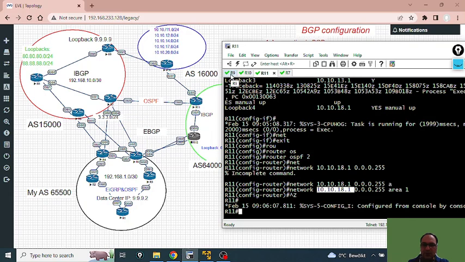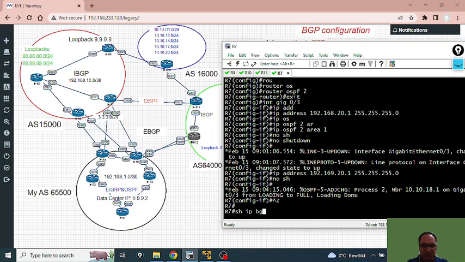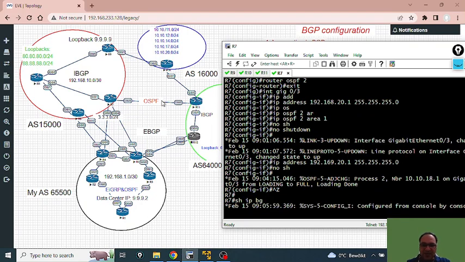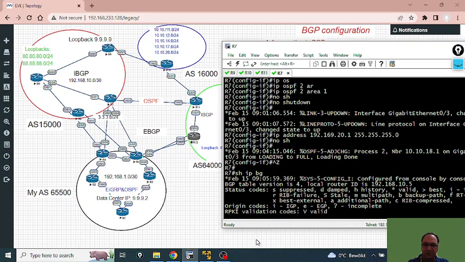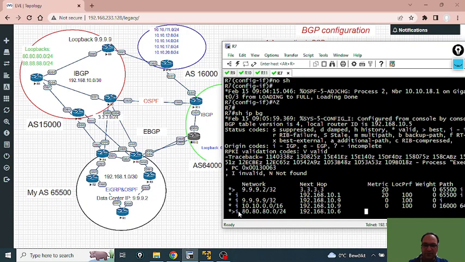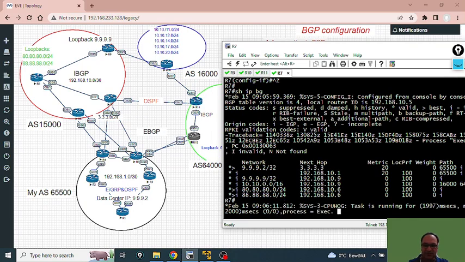If we go here in R9, R7 and get a show IP BGP, you will see that 10.10.18, the route that we advertised in the OSPF, and same route advertised in BGP. Oh, we must update it.